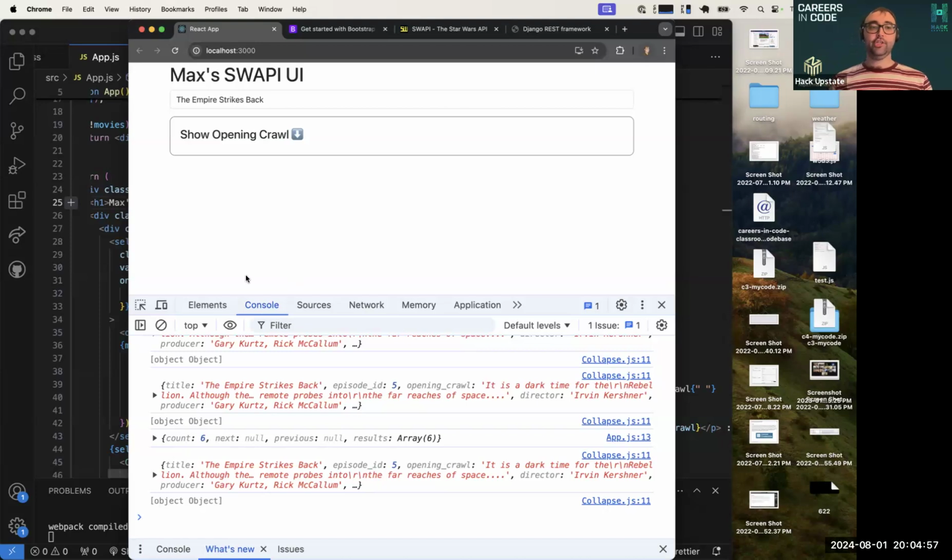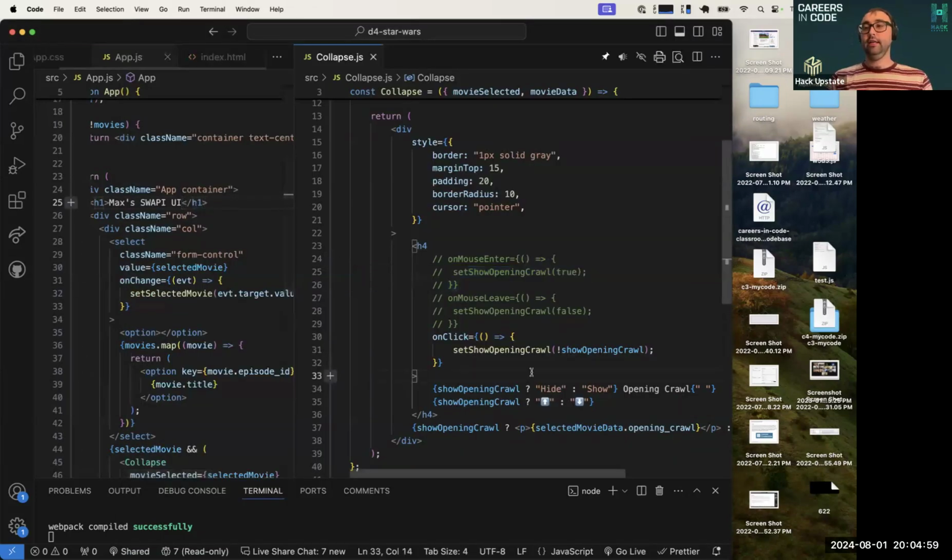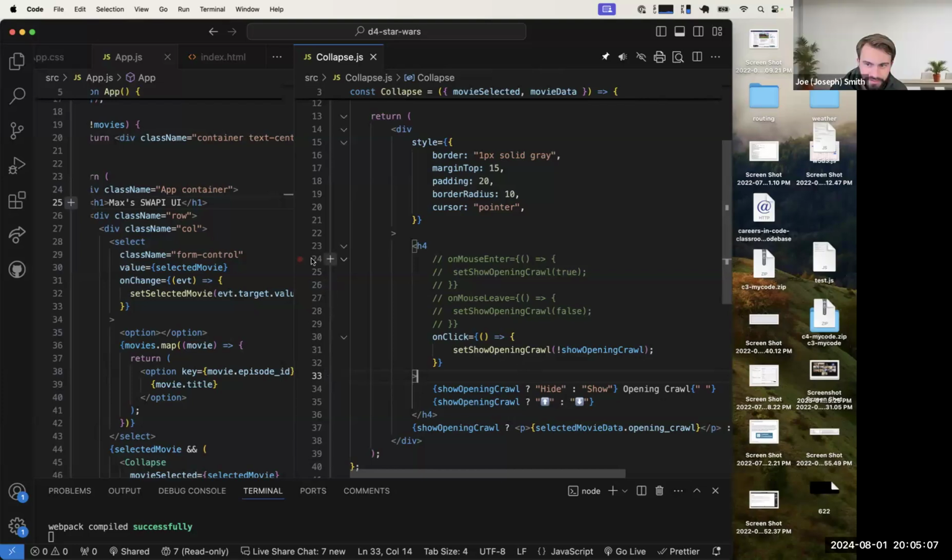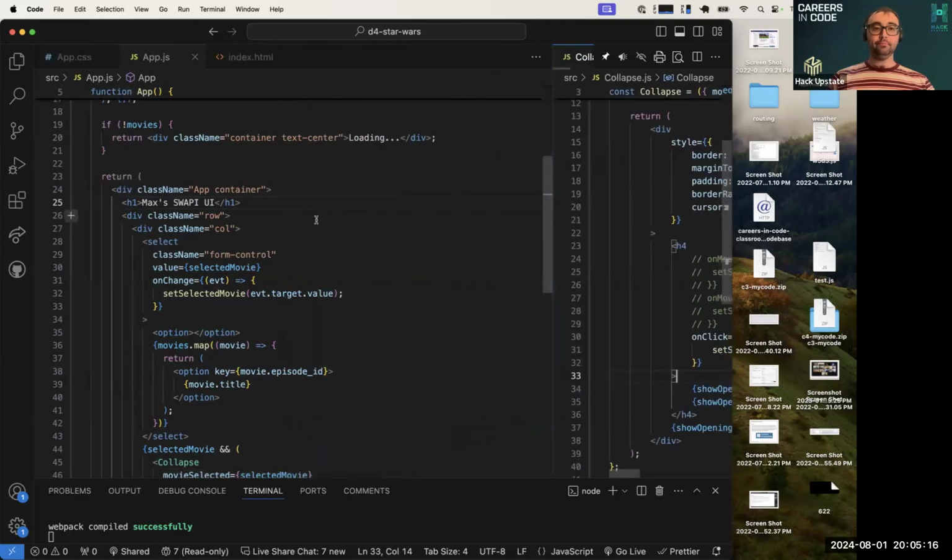Okay. Any questions? Anything else lingering? We feeling pretty good about this collapse? All right, there's a question about state in the comments. Oh, thank you. Can you explain movies, set movies? Yes. So movies, set movies over here.